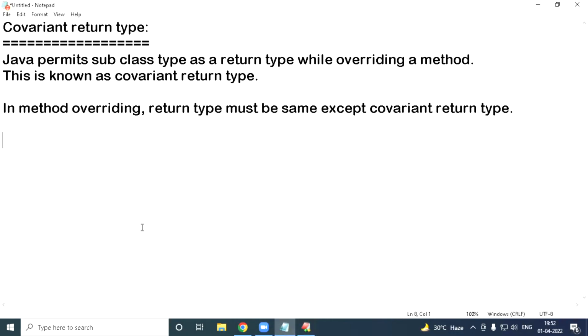Now, first of all, how many access modifiers are there? Four. What are those? Private, protected, public, no name. Which is default? No name. In these four, which is the most restrictive access modifier? Private. Okay.